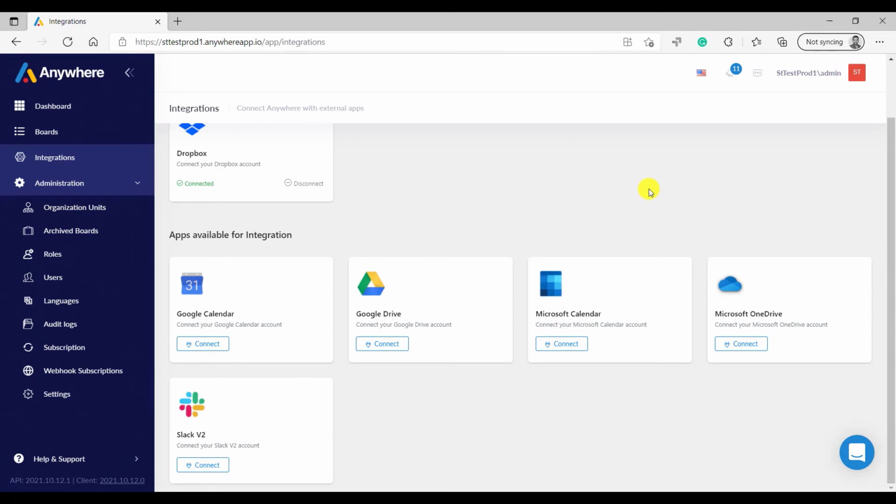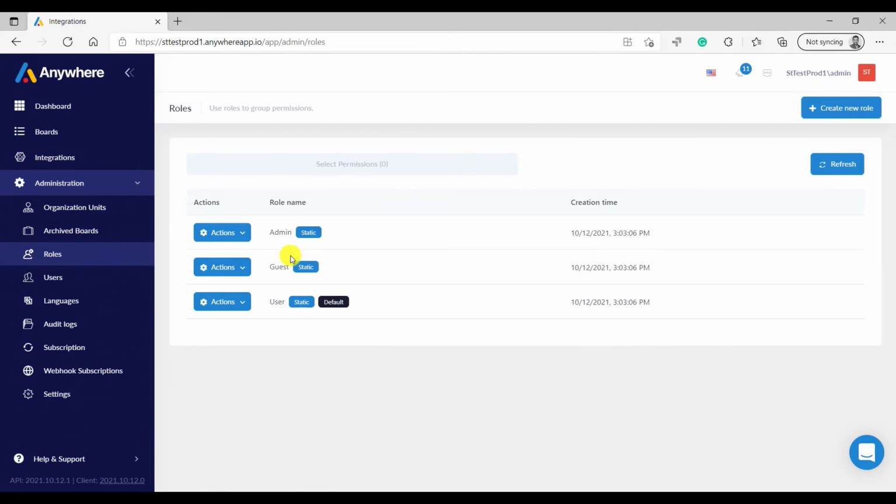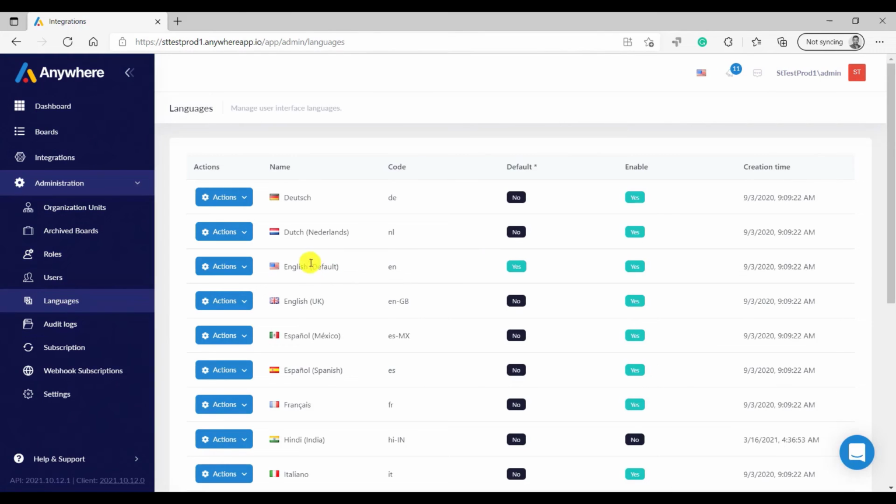Now we have the administration section, in which you can define roles, users, change the language, change the organization unit of your team. The roles is basically where you can change the role or create a new user. You can change the language from here by choosing your own language. As you can see, there is a lot of languages. You can change the text according to your language if you don't like it.